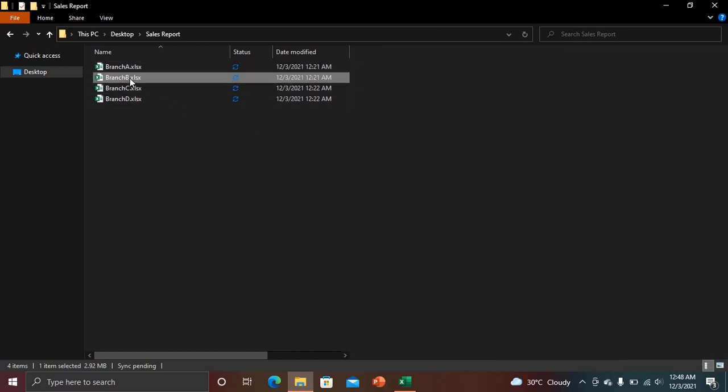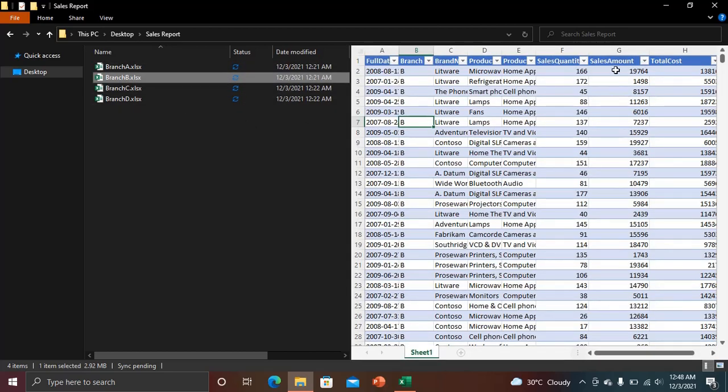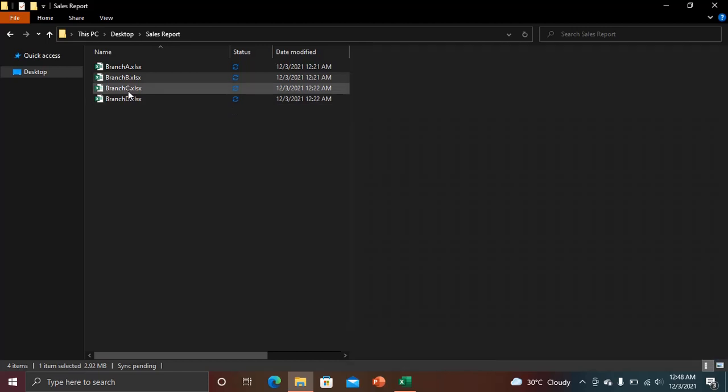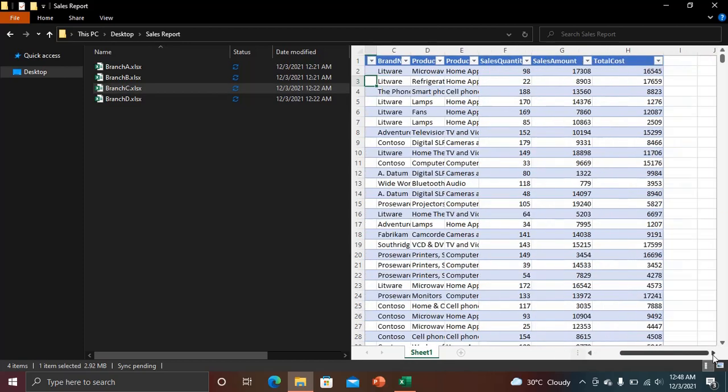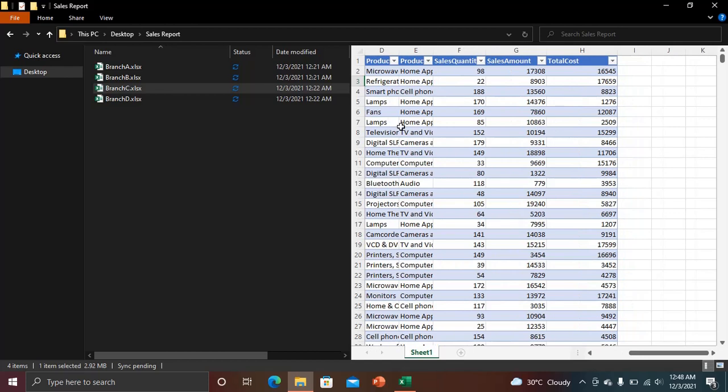When it comes to branch B, we have the same number of columns, but the data here is different. This data relates to branch B. When it comes to branch C, we also have the same data in terms of the structure and the layout. So here we have the date, the branch. Here you can see that the branch is C. Then we also have the product details and then the sales quantity, the sales amount, and the total cost. It's the same thing that we have for branch D.